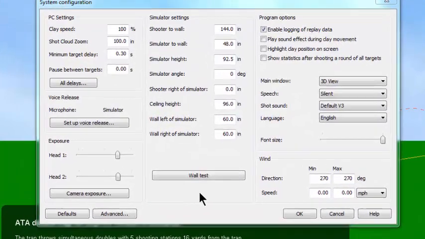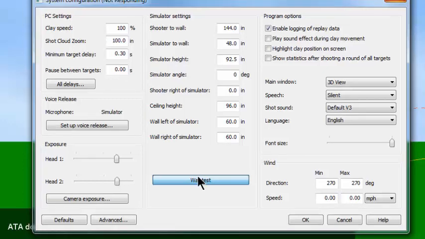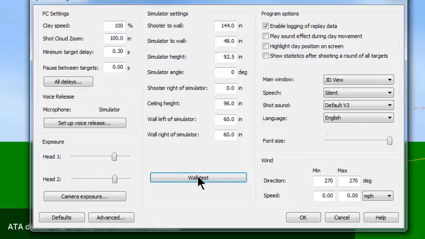Now let's actually do a wall test. So what I'm going to do is click on Wall Test, and when I do, I'm going to call out the numbers 1 through 9 as it rapidly moves around the wall. 1, 2, 3, 4, 5, 6, 7, 8, 9, and the wall test is done. So I'm showing you all of this so that when we get into camera exposure, you'll understand where the camera is looking for infrared on the wall.